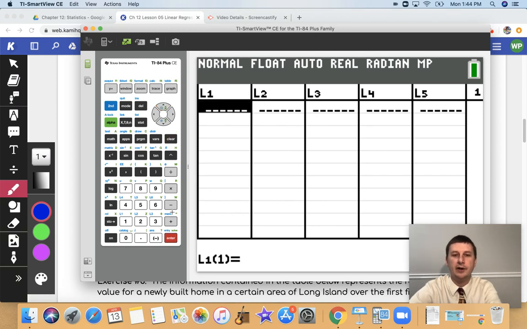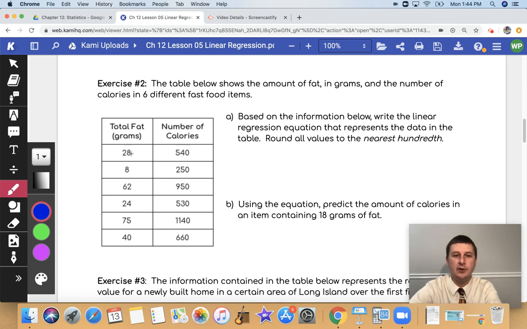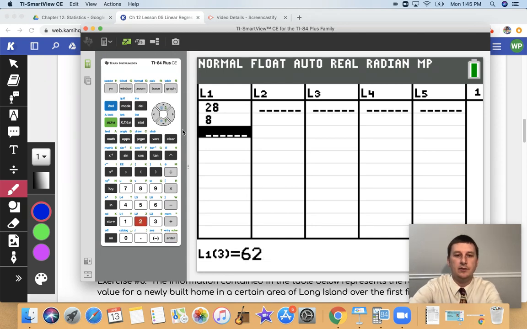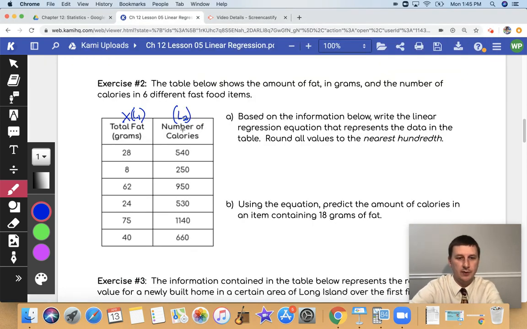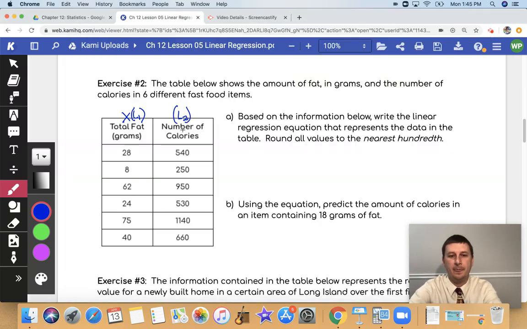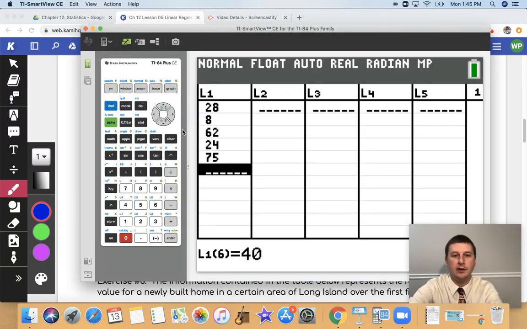Now we're ready to input our information that we have. Our total grams of fat are going to go in the X or L1 list, and then this is going to be L2, and that will be our Y values. So we have 28, 8, and 62, 24, 75, and our last value was 40.